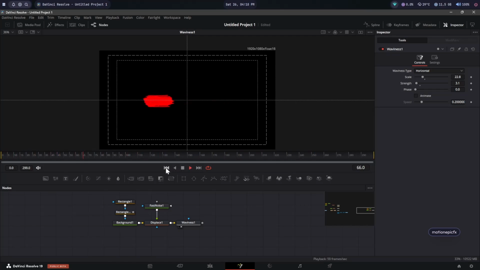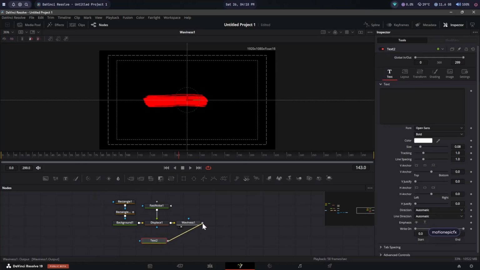That's how you can create a paint stroke. Next thing is we can add some text. Let's just add some text and connect it up like so, and the text will just type in a reveal, and that's our text out there.